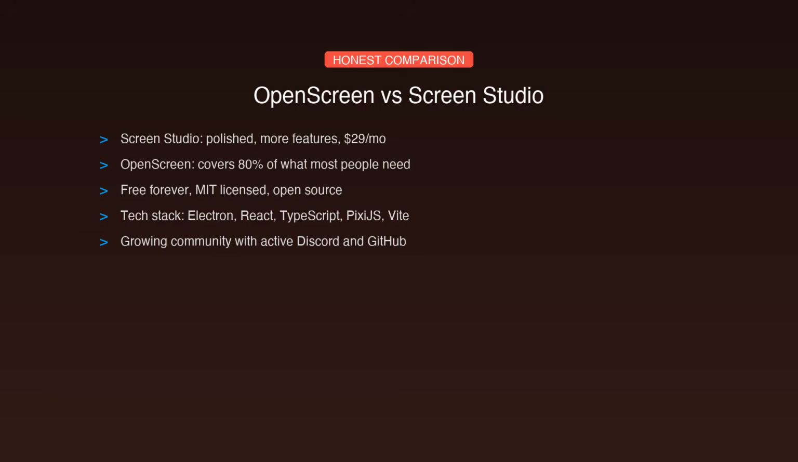Now, let's be real about the Screen Studio comparison. Screen Studio is an excellent product with a polished experience and more advanced features. If you need every bell and whistle, pay for it and support the developers. They've earned it. But OpenScreen covers the essentials really well. Screen recording with zoom, annotations, backgrounds, trimming, speed control, multi-aspect ratio export. For most people creating product demos, walkthroughs, and tutorials, that's 90% of what you need. And it's free forever.